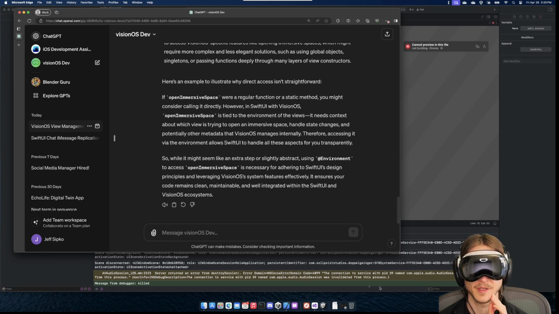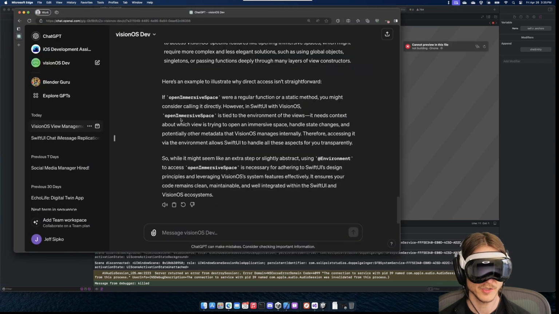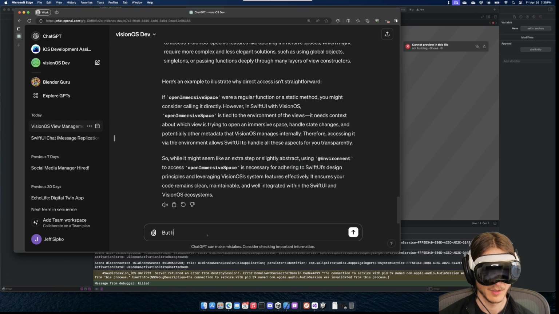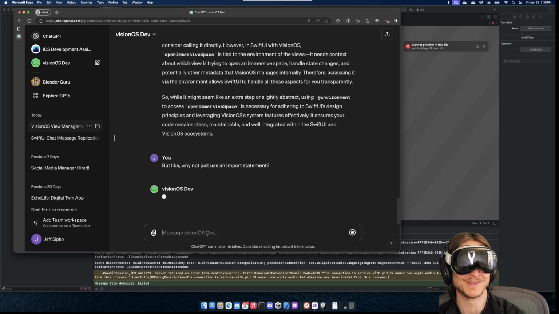But like, is there a counterexample of something else that I can kind of provide it? That's my function, right? Call menu action, callback. But like, why not just have an import statement? Just use an import statement. I like how I'm having this conversation with ChatGPT. Man, like I said, I love that this is a thing now.